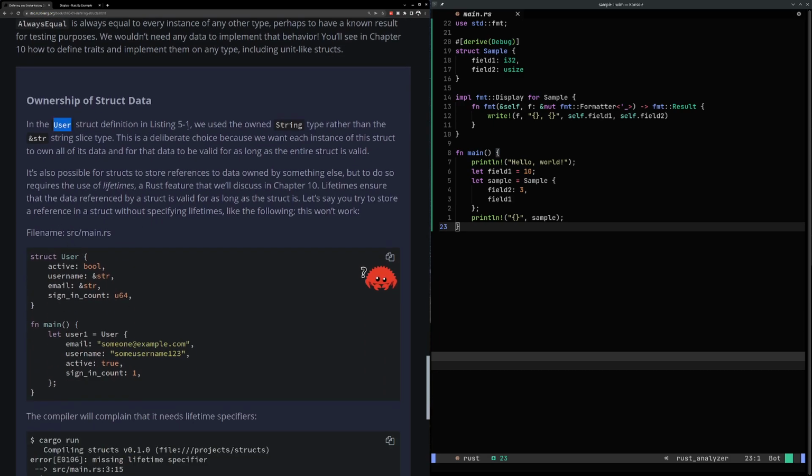In the User struct definition in Listing 5-1, we used the owned String type rather than the &str string slice type. This is a deliberate choice because we want each instance of the struct to own all of its data and for that data to be valid for as long as the entire struct is valid. It's also possible for structs to store references to data owned by something else, but to do so requires the use of lifetimes, a Rust feature that we'll discuss in chapter 10. Lifetimes ensure that the data referenced by a struct is valid for as long as the struct is.